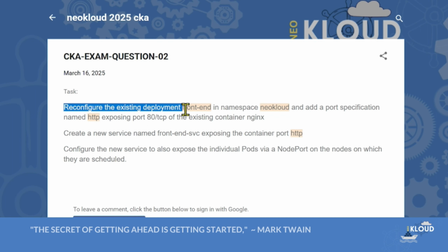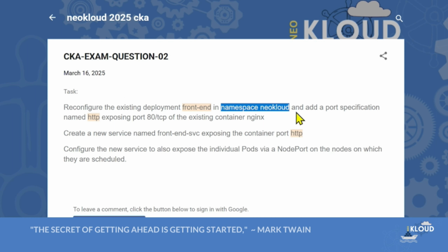So what is reconfiguring existing talking about here? Deployment, i.e. you have the deployment already created, and it is created in the namespace new cloud. Add a port specification named HTTP, i.e. you also have to give the name of the port as the exposing port, 80 TCP, of the existing container engine, to expose the port of the container.